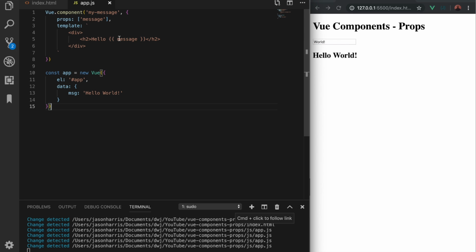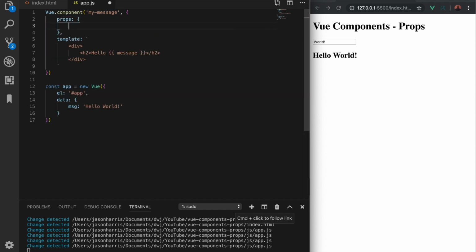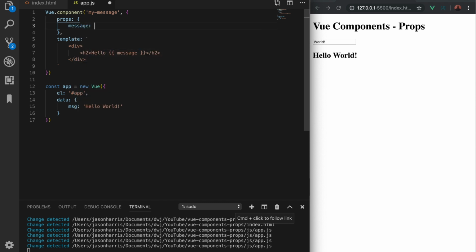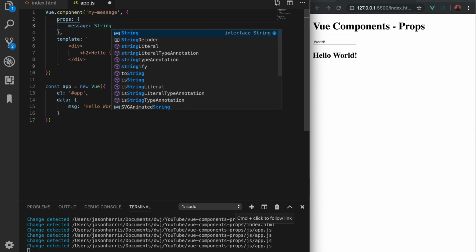You can also set what type of property your props variable is. So instead of passing in an array like this, you can pass in an object and put your property inside it, then separate by a colon. You can type in the type of property in which this is, whether it's a string, variable, or a function. So this one is a string.